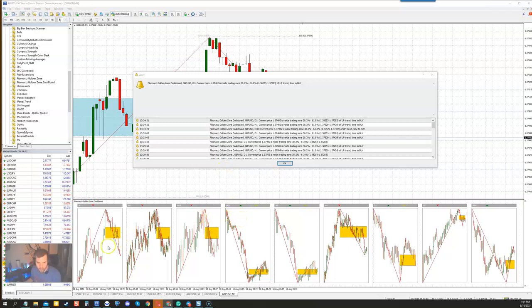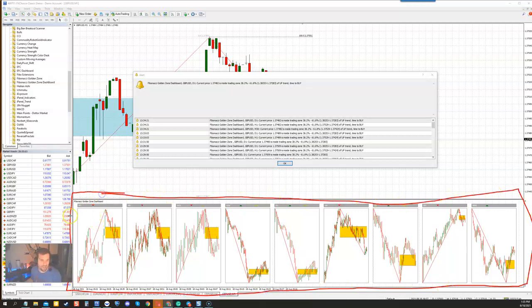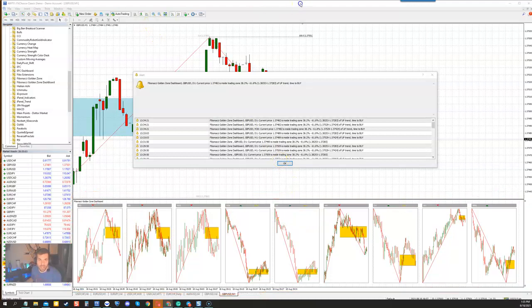So let's first start with the dashboard. This is called our Fibonacci Golden Zone Dashboard down here. This is what I'm looking at right here. Each of these are different time frames: the minute, the 5-minute, the 15-minute, the 30, the hour, and so on and so forth. It's all the different time frames up here that you see down here. So that is what the dashboard does. Let's go ahead and look at what exactly it is doing here.